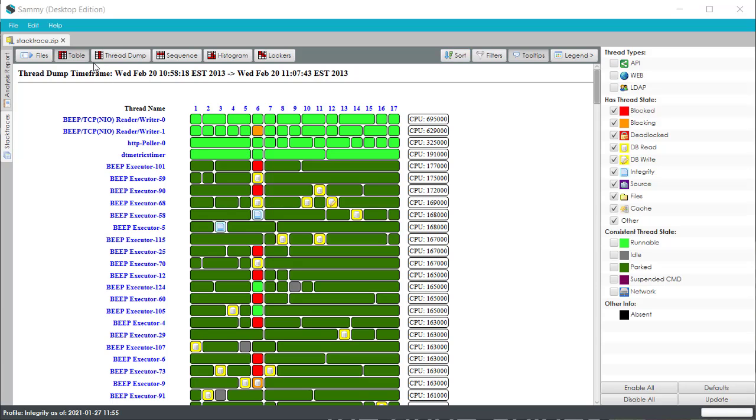All right, let's take a look at some of the other views that are offered here. So up until now, we've been looking at the table view. There is also a standard thread dump view, a sequence view, which shows you the progression of a single thread, a histogram view, which shows you the hotspots, so which thread call stacks were most frequent in the entire thread dump capture, and finally the lockers view, which shows you an object locking hierarchy. So we'll take a look at the thread dump view first.